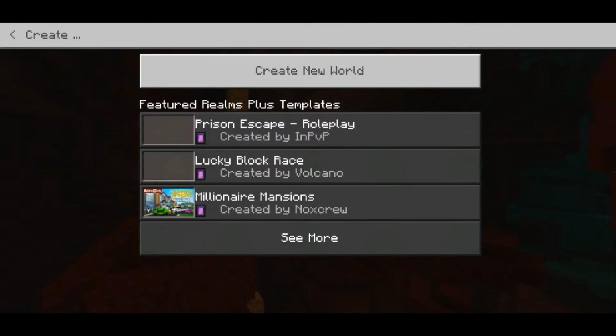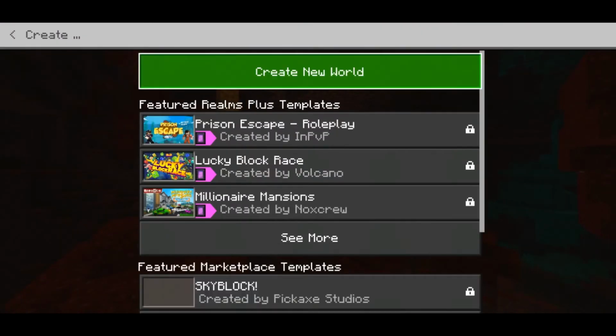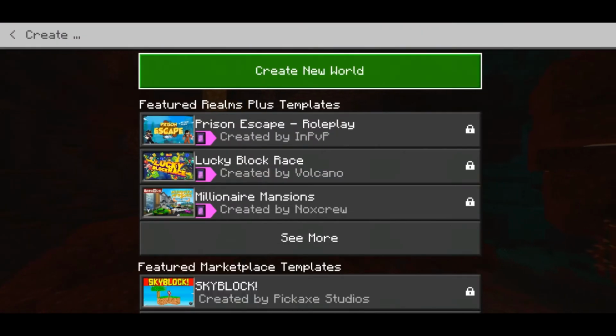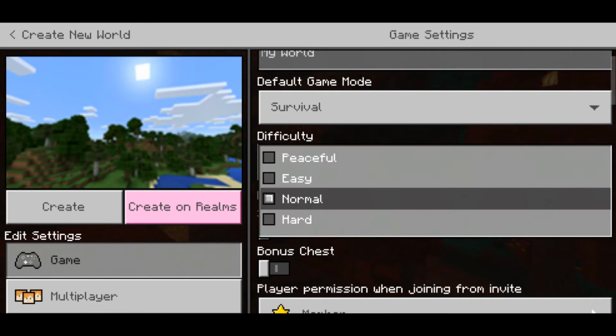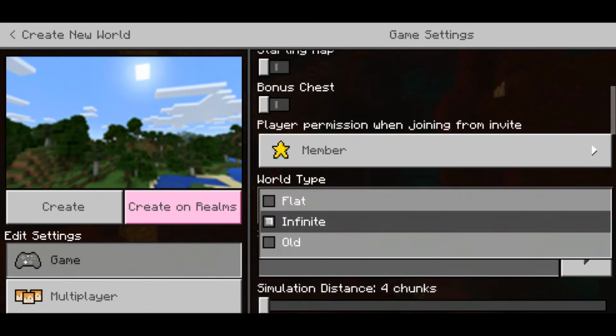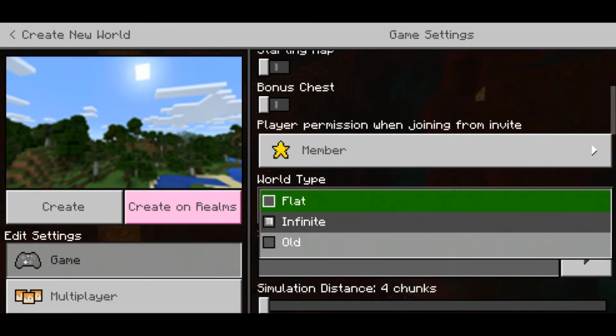Okay, let's create a new world. Of course, our role will make confident that it really works. From scratch, we will be making a new world. So for faster generation of the world, we'll be choosing the flat world. Okay, I'm choosing flat world.